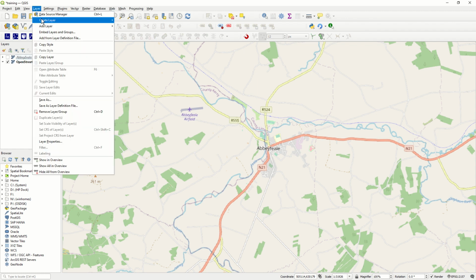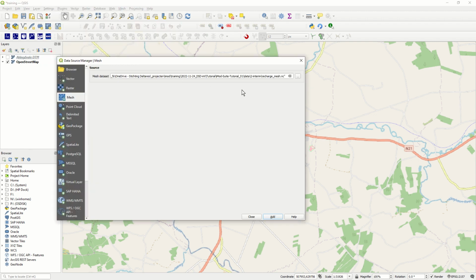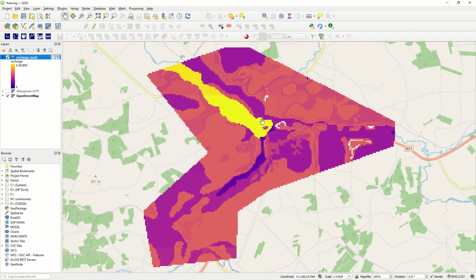It's a netcdf file and it's called a mesh and it contains time series data. I prepared this file already, I add it, and now we see the recharge distribution over the area, different values on different locations, but we only see one date. And QGIS recognizes this file as a temporal file because there's a small clock icon indicating it's time dependent.